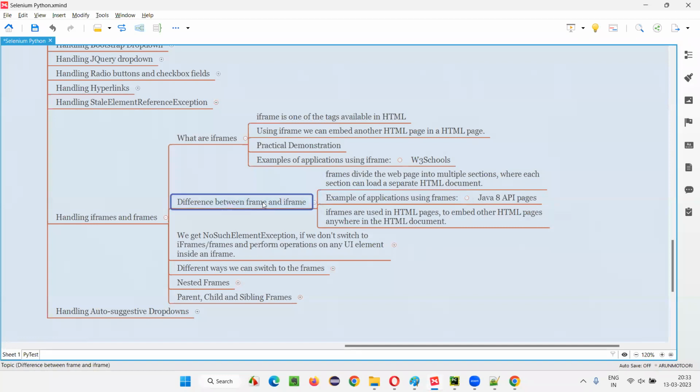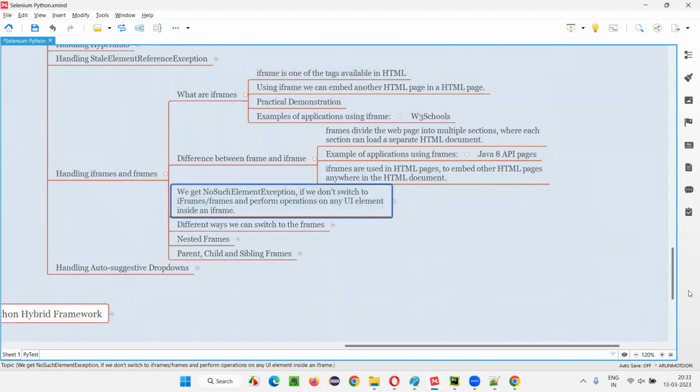So normal frames will have the frame tag, whereas iframes, as shown earlier here, have the iframe tag in HTML. Iframes are used in HTML pages to embed other HTML pages anywhere in the HTML document, whereas frames are used to divide a single page into multiple sections. That's where frames come into the picture. I already gave you the examples for iframe. W3Schools is an example. For frames, the Java 8 API pages are examples.